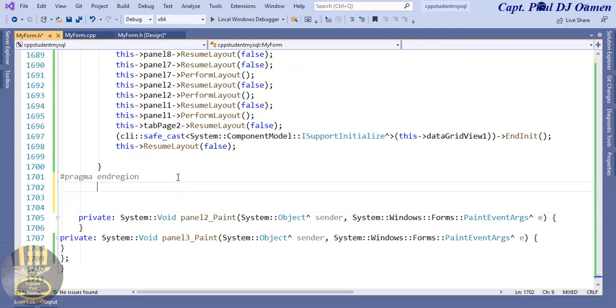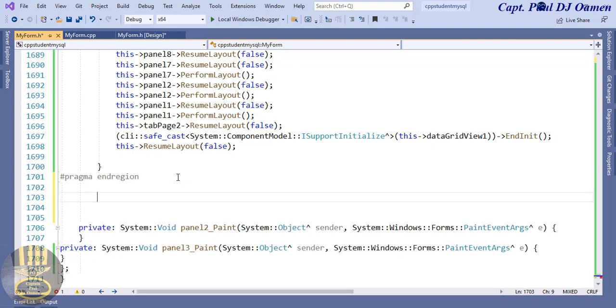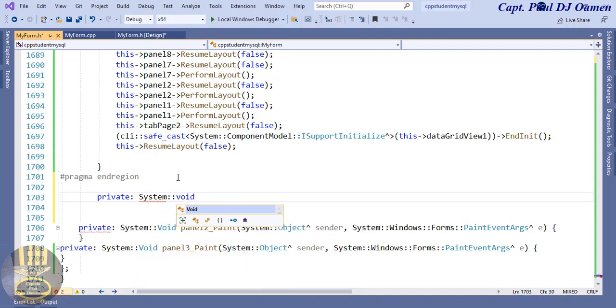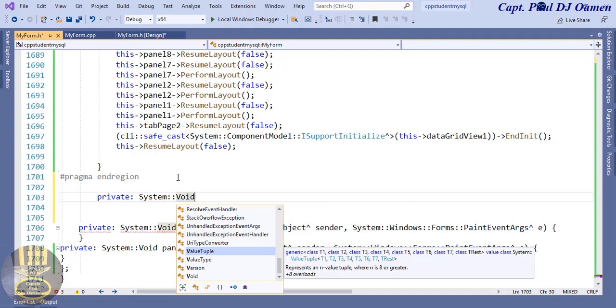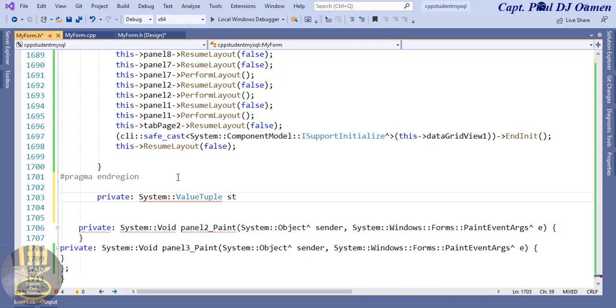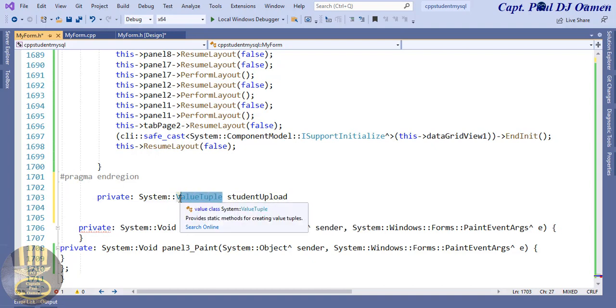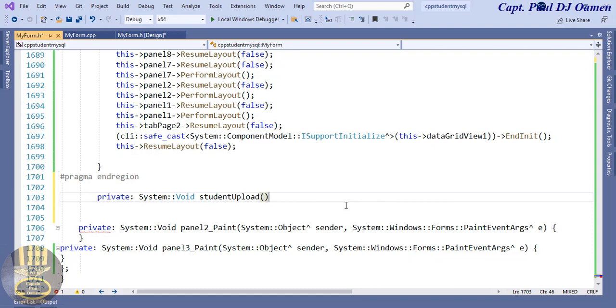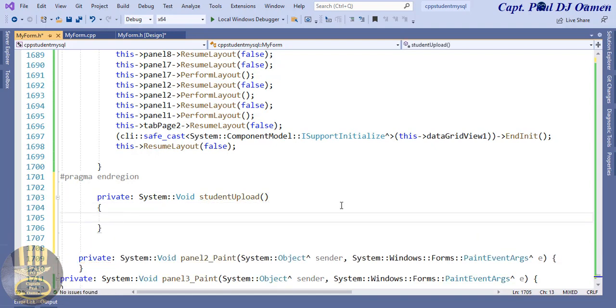So I'm going to create my function there. Let's call it private void. It should be uppercase void though. Let's just call it student upload there. And let's correct this. Student upload, then we enter parentheses in there. So that's going to be the name of my function. Okay, student upload, that's my function there.